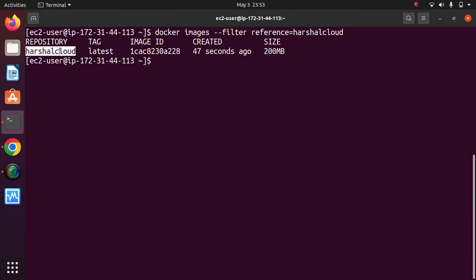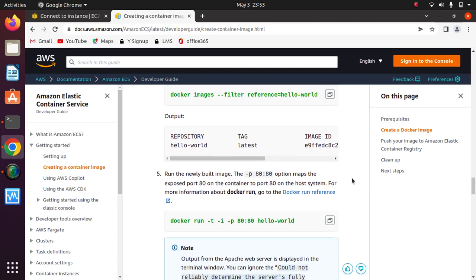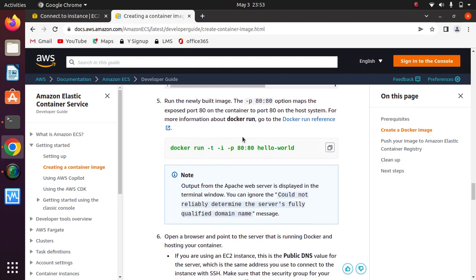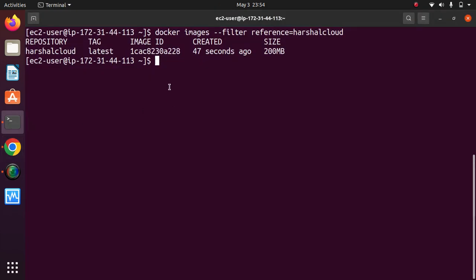It could have been hello world, but I have changed that hello world name to my Herschel Cloud name. So that's the reason. Then the image ID was created 47 seconds ago, and the total size of that repository is 200 MB. That's perfect. Then what we have to do, we need to set that port 80, right, for HTTP, because the HTTP protocol is very important for web applications, because eventually it will use the internet.